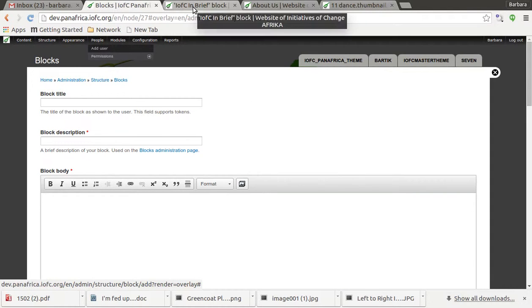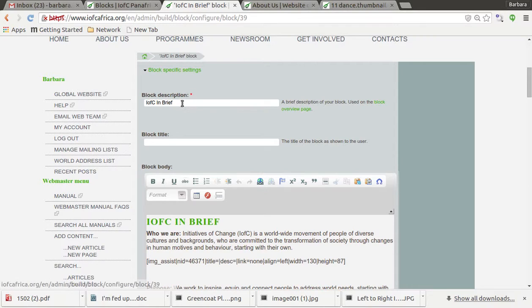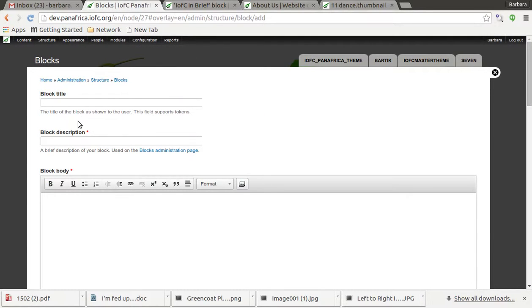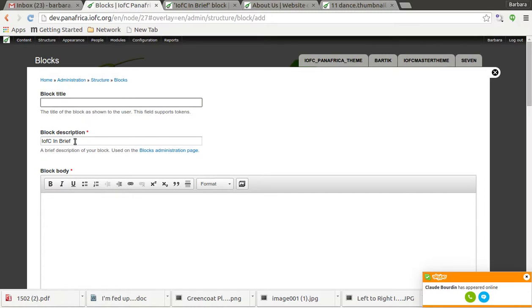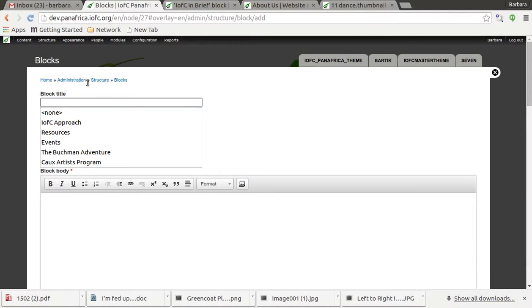Now I'm going to look at the old block to get clues on what to put. So the description is IFC in brief. So I'm going to the Drupal 7 site, and here it is, block description, the same. Now this description doesn't show, that's just to help us know what there is. But the block title, I don't want a title showing because I'm going to put it in myself, so I then just put this, none.